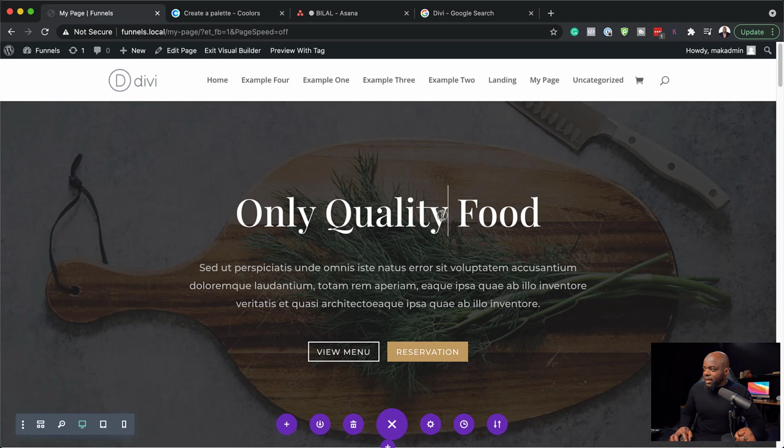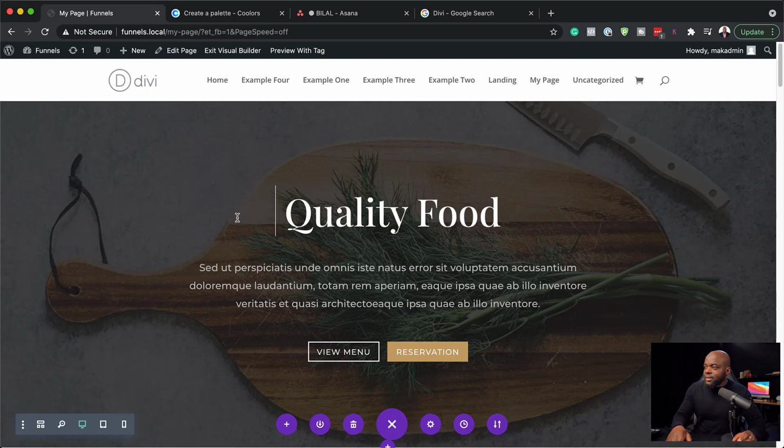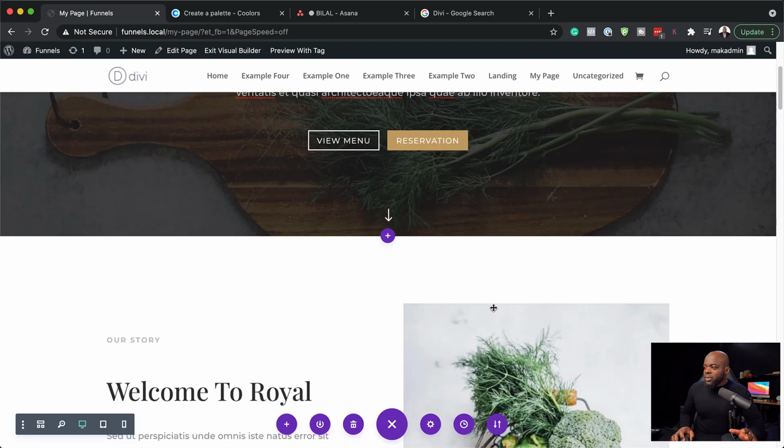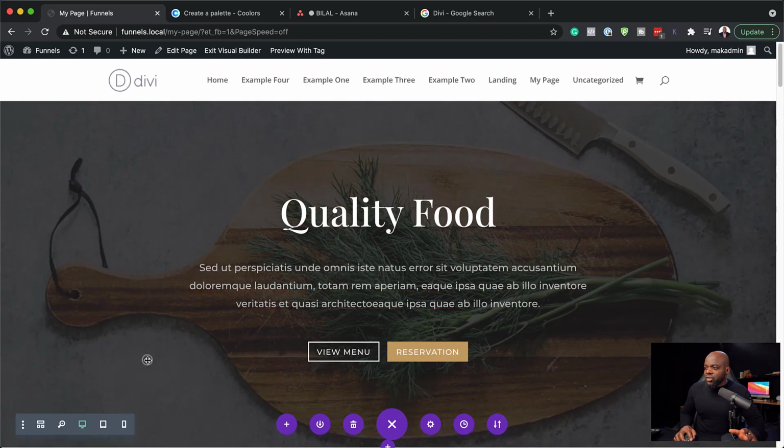So you can see here by clicking here, I can say only quality food. You can change this, or you can delete some of the text like that. And just by doing this, quickly, you can go in and start making changes to this. Now, remember, I was showing you where to make the changes on this design. So why don't we go in and let me show you how to make the changes to this.